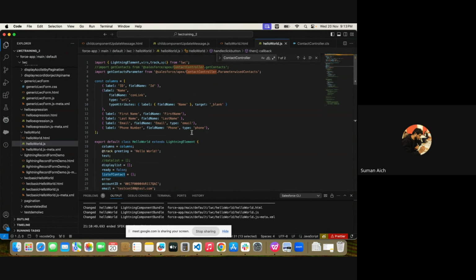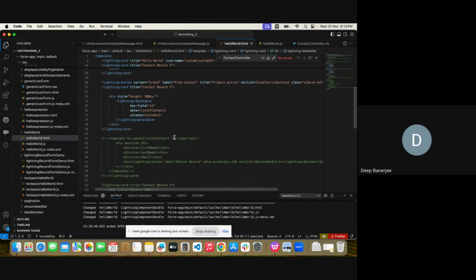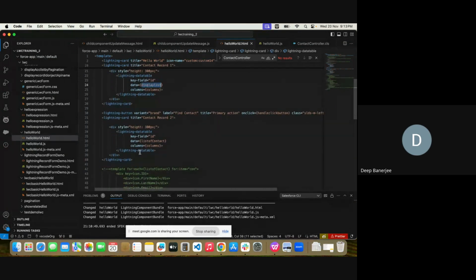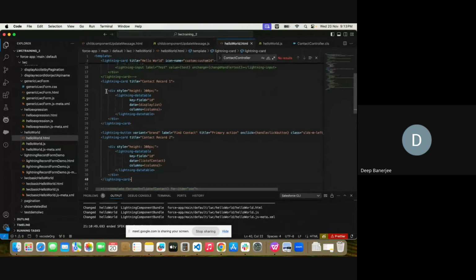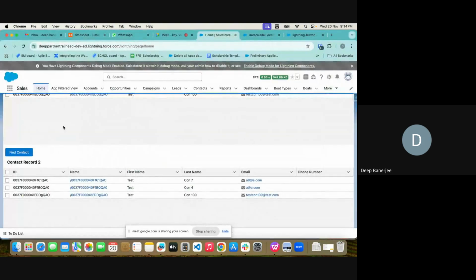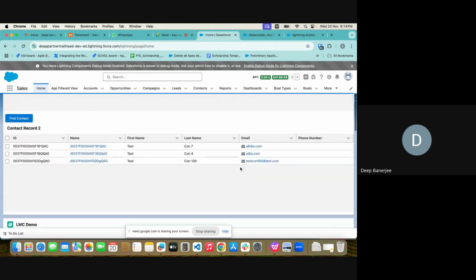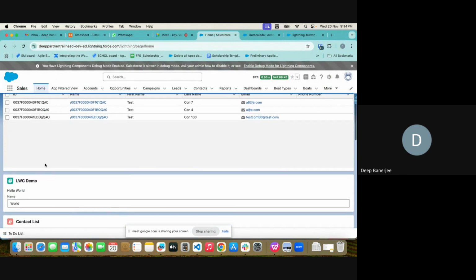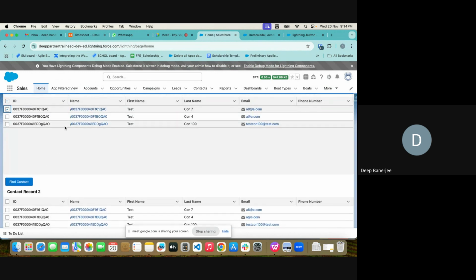Sir, are there two different lightning cards or the same lightning card in the user interface? No, I mentioned a different lightning card, but you can do this in the same lightning card, no problem. Whatever the feasibility, but it is better that you show that in a different lightning card. Lightning card actually creates a separate big section, so if you do it in a separate lightning card, it can give a big gap between these two tables. Here you can see.